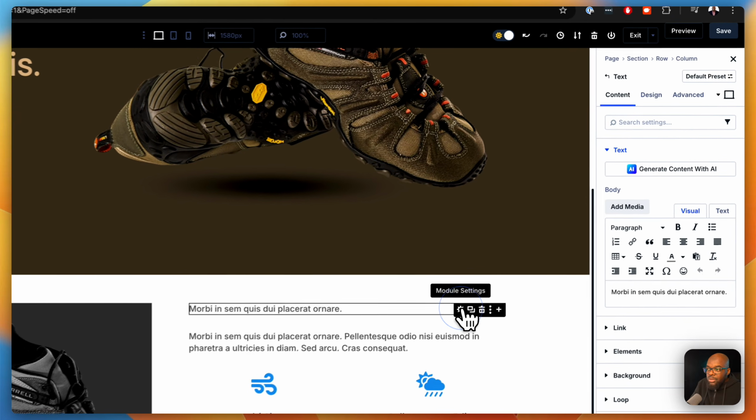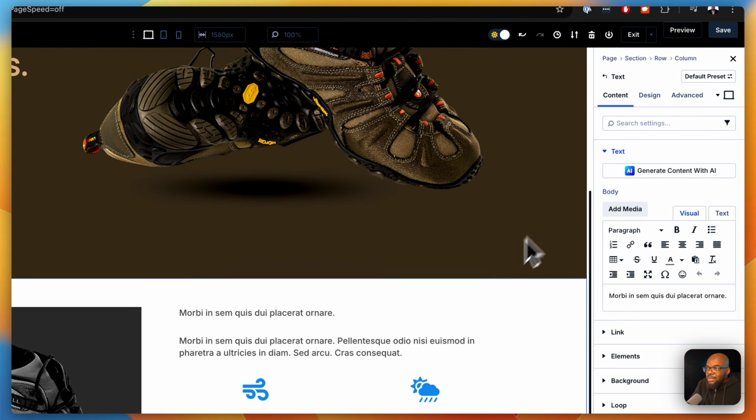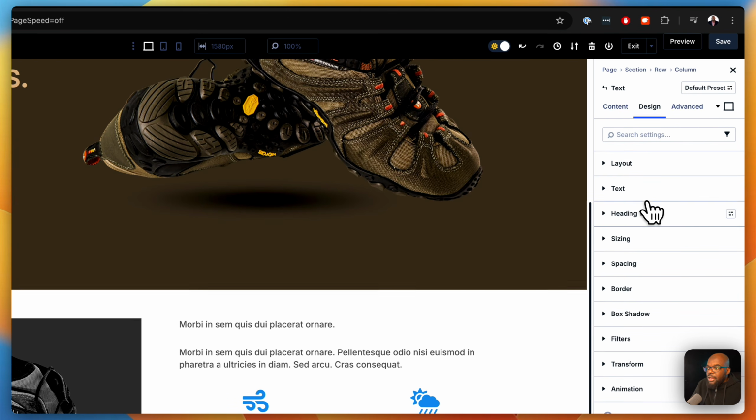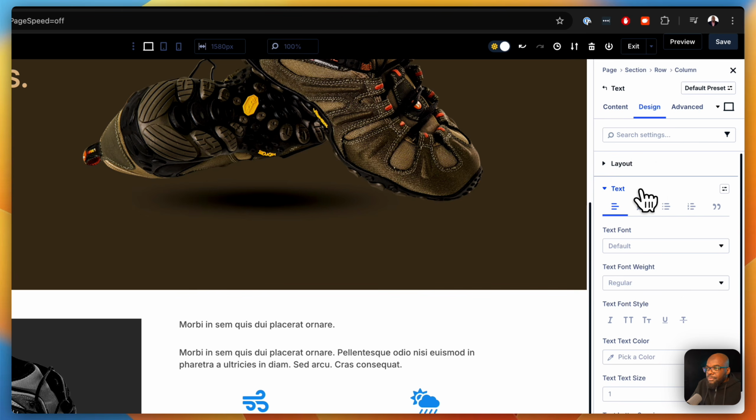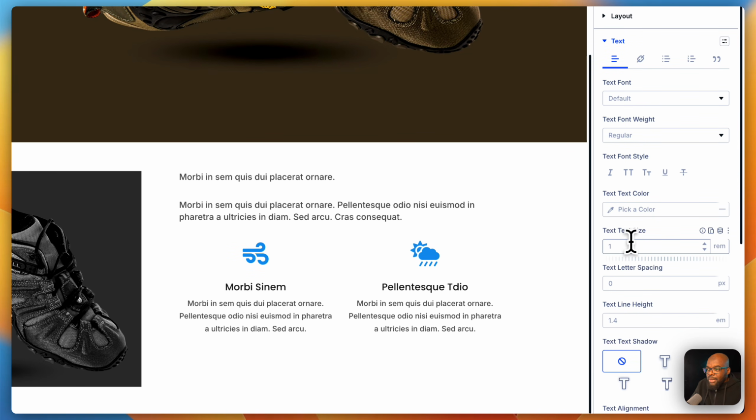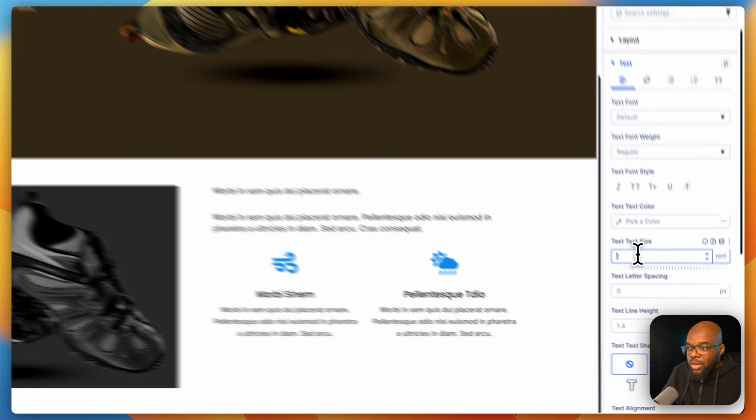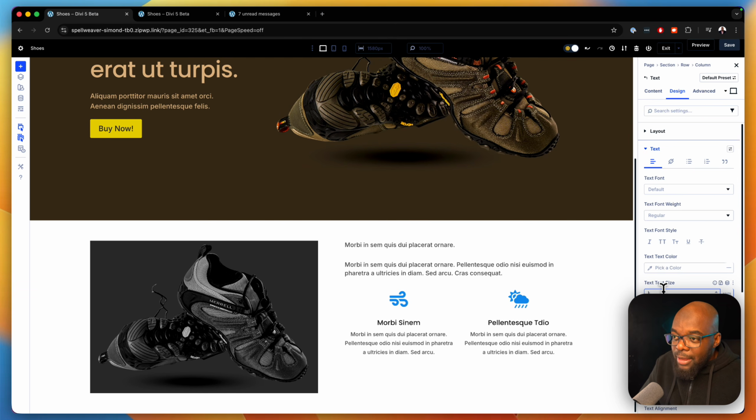Okay, so if you're not using SiteKrafter, this is where you want to select, go to design, and then you just want to go to your text and start adding your text size. Right now it's set to 1 rem. So this is where you'd go in and set your either clamp, or you're going to put your pixels, but I don't recommend using pixels. All right, so this is where it would come in and do that.